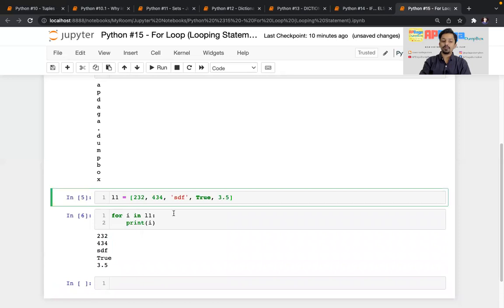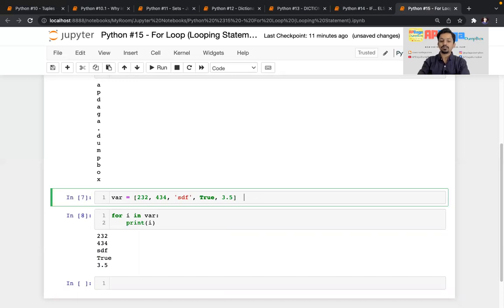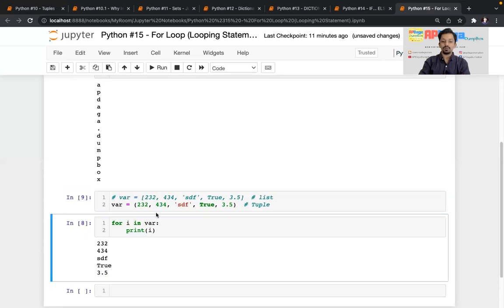Similarly, instead of this L1, I'll change the name to where. And here I'll change the name to where. Where means variable. Instead of a list, I'll take where equal to some tuple. I'll take the same values again. So it's a tuple, and I'm commenting out the first one. If I do this, now it is a tuple, right? It worked.